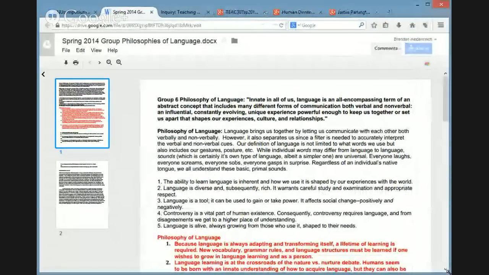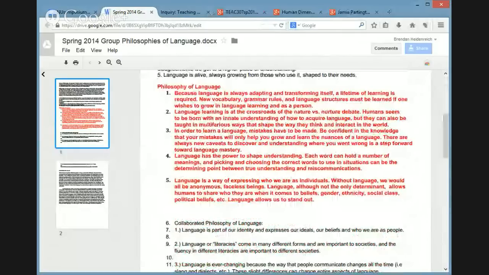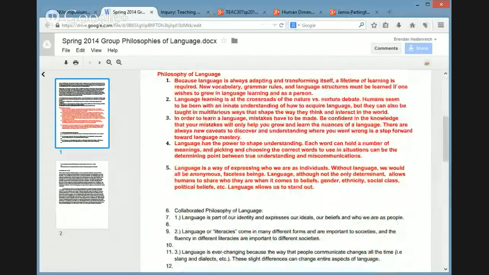Students from previous classes have actually come in to see what the current students are doing, because they want to see what the responses were to the gender fishbowl, or what students thought for their philosophies, because they created them. Here are different groups' philosophies of language. And they're amazingly different. Each group is different.